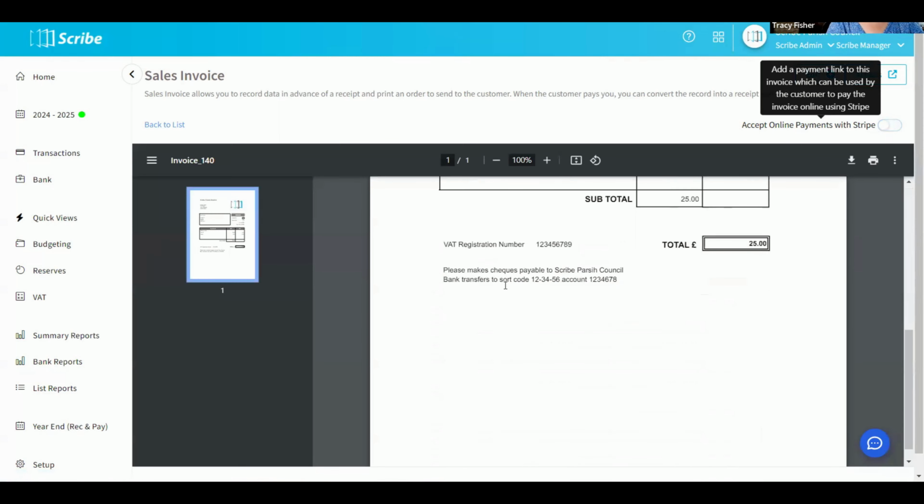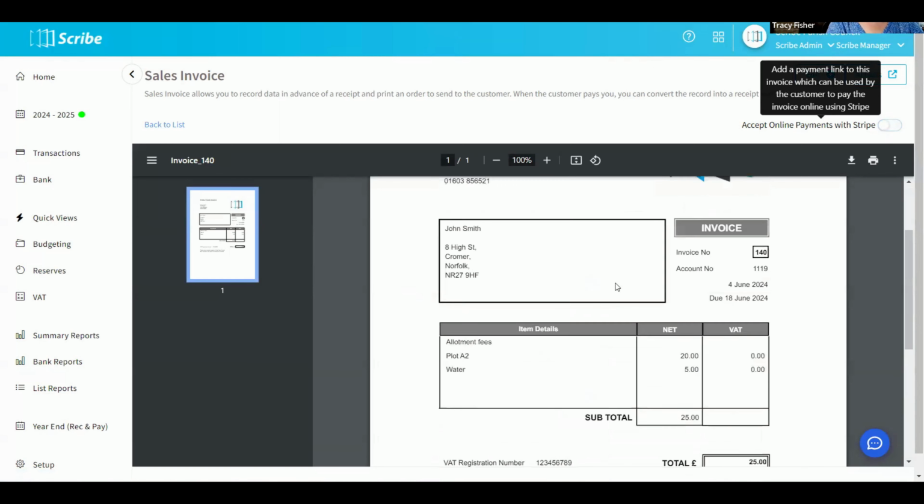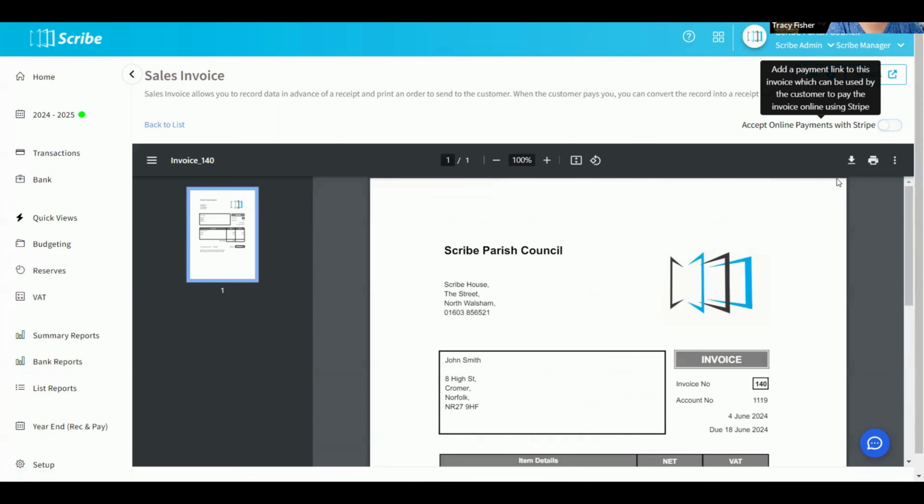So having updated that now, we can see that my footer text, as I'd chosen for the allotments, is now showing at the bottom here. Please make checks payable to Scribe Parish Council. So as you've got this invoice that's sitting here now, if you have opened up the system in Google Chrome, you've got the ability here to download the email directly to your computer, or you can also print a copy of it there as well.